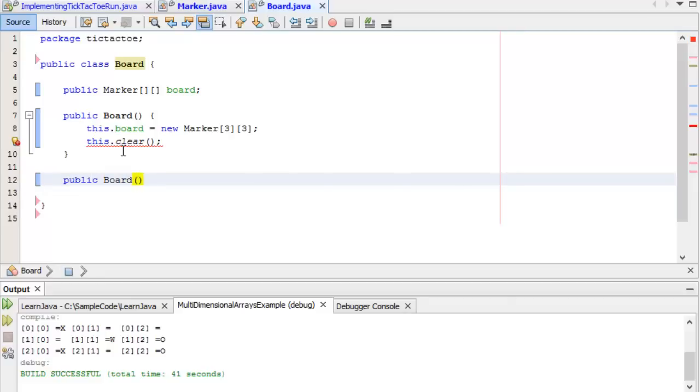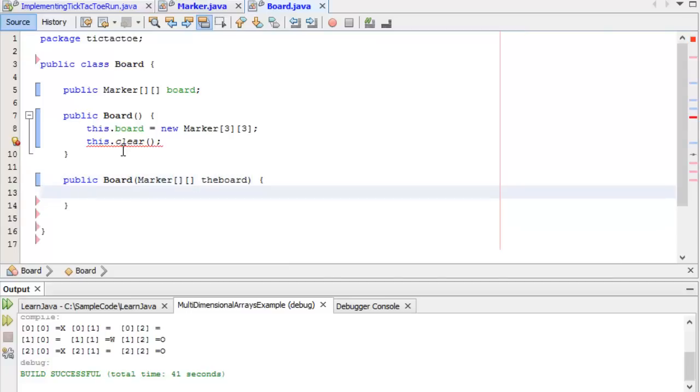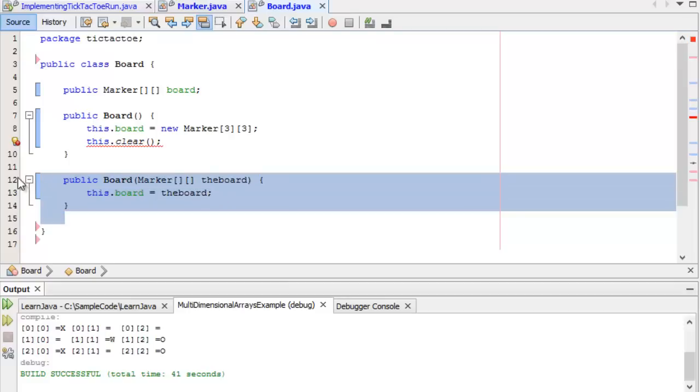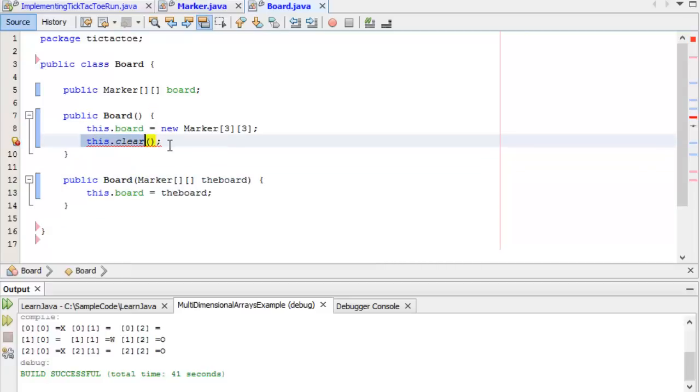And this time I'll pass in an array of Marker, and I'll call this the board, just to be a little different. And what I'll say is this.board equals the board. So again, this second constructor allows me to take one board and then, in essence, make another object from that existing board. Back up to this clear method. Writing clear should be pretty easy. Let's write it now.